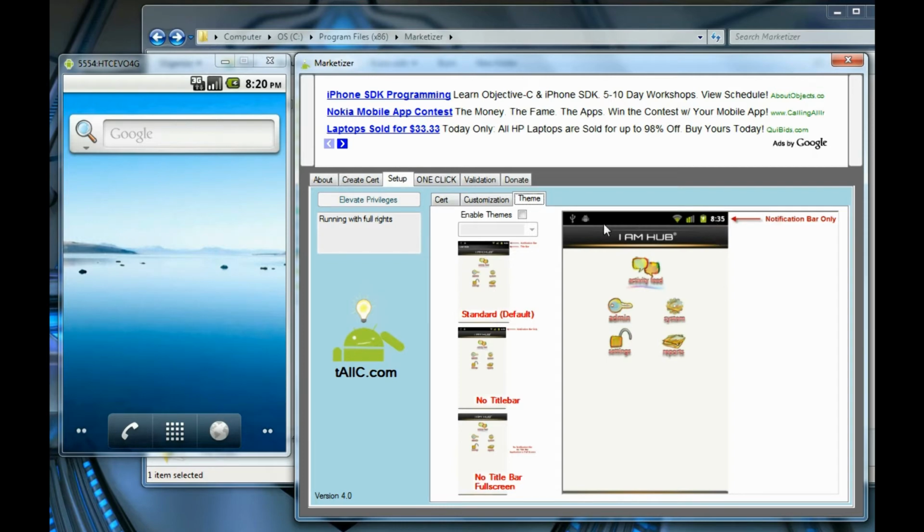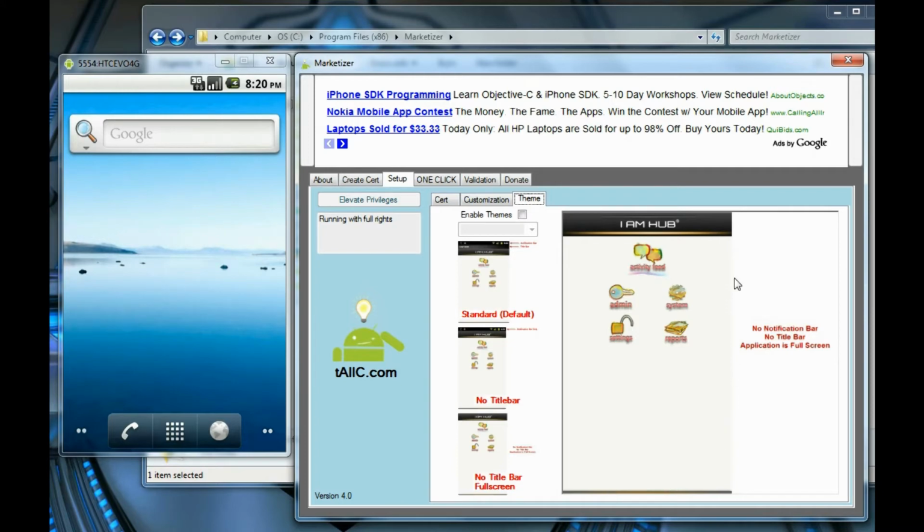It will just have a notification bar, and of course the last option, no title bar and full screen, your application will look like this. It'll take up the entire screen.